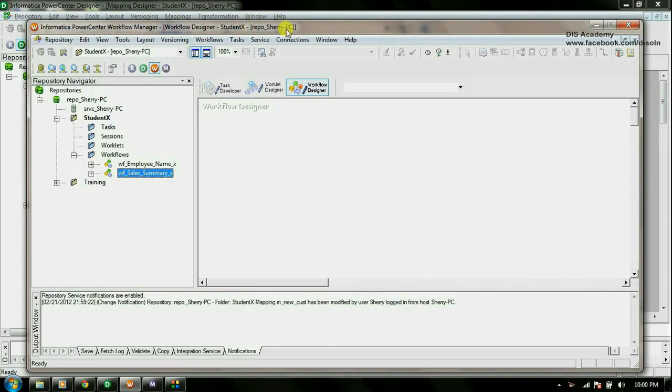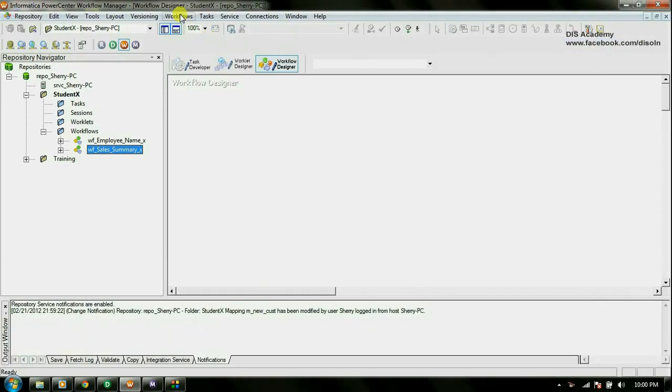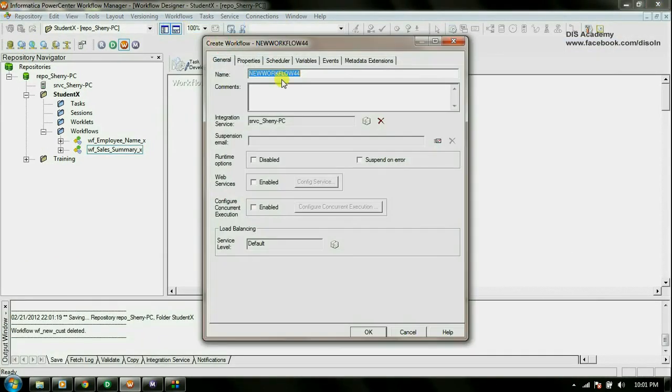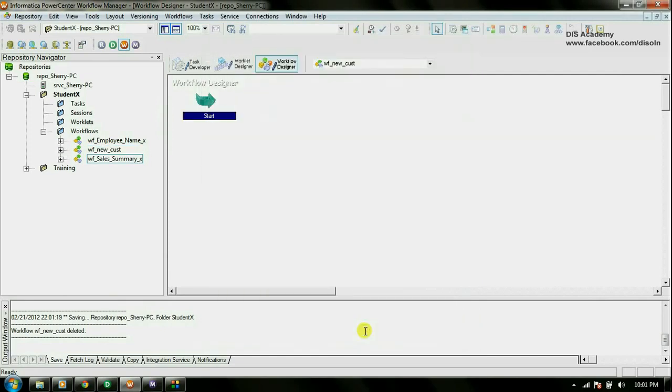Okay, and go to the workflows menu here, click on create, give the name of the workflow. Okay, now you can see the start task has been created. Now I'm going to create the session task.